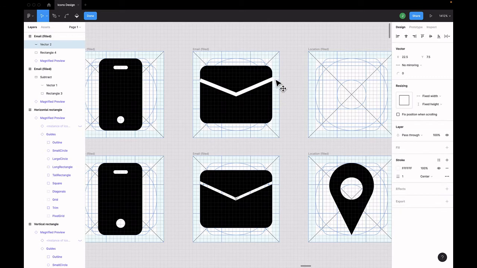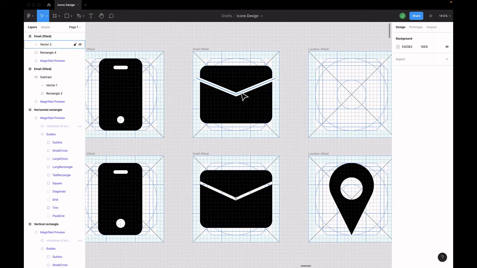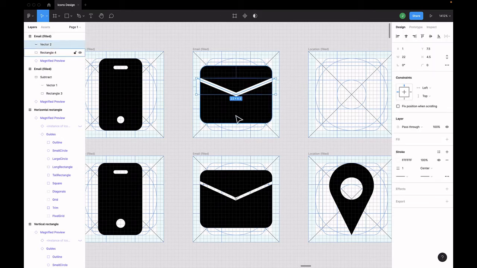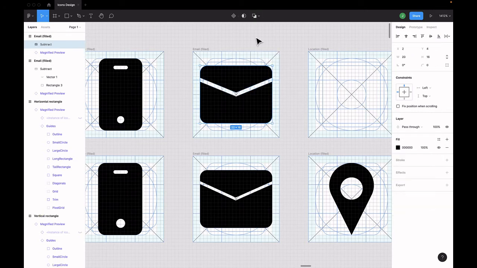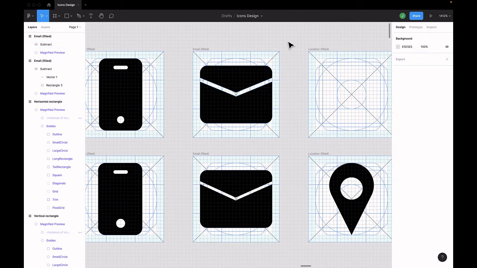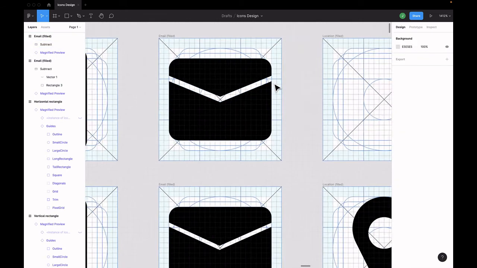Once you're done with that, adjust the line we drew a little. Then select both the line and the shape. Go to the Boolean menu once again and select subtract. This will subtract the line from the rectangle. Then we flatten it to convert it to a vector. And there we have it, our very own email icon or mail icon.